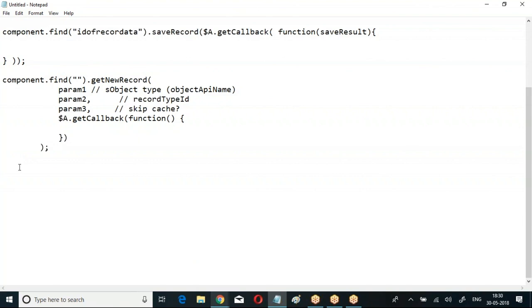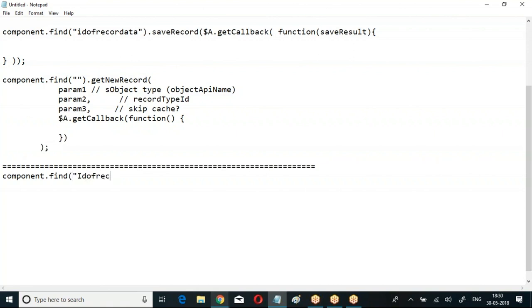Now tell me how you create. Component.find, ID of record, .get, contact. I am saying it is an object contact. I am creating a record for a contact. Then I am giving null. I don't have any record ID or record type ID, so I am giving null.